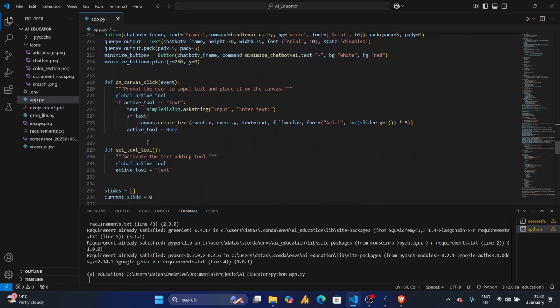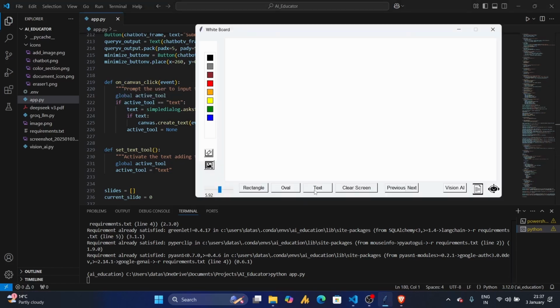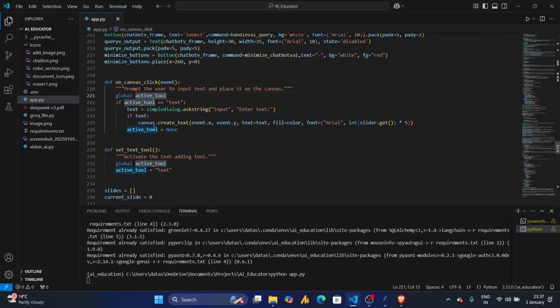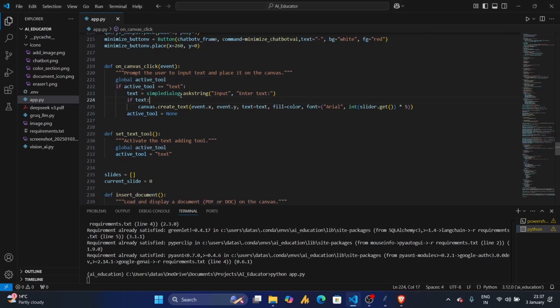The next function is on canvas click. If you are clicking on the canvas, this is for handling the text case. Like here, if I click on this text, that function I have written here will run. With the help of simple dialog, I have told you that it is going to ask you to write, and this pop-up I am handling with the help of this simple dialog.